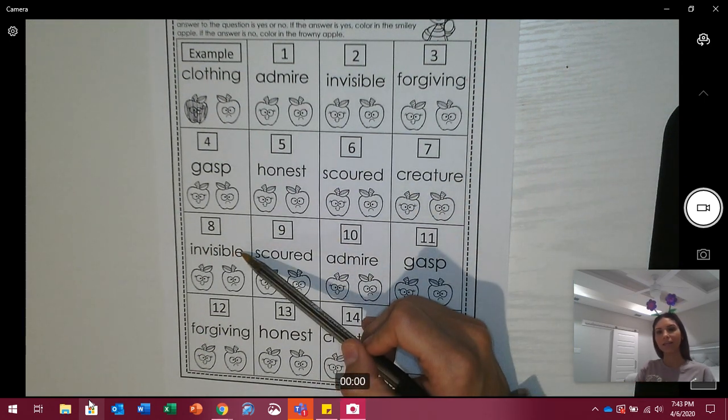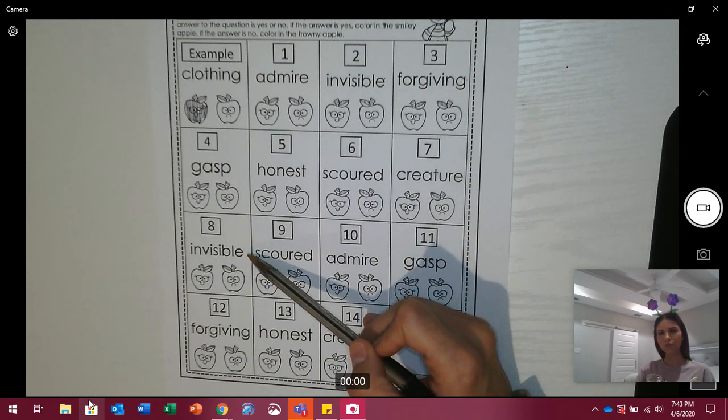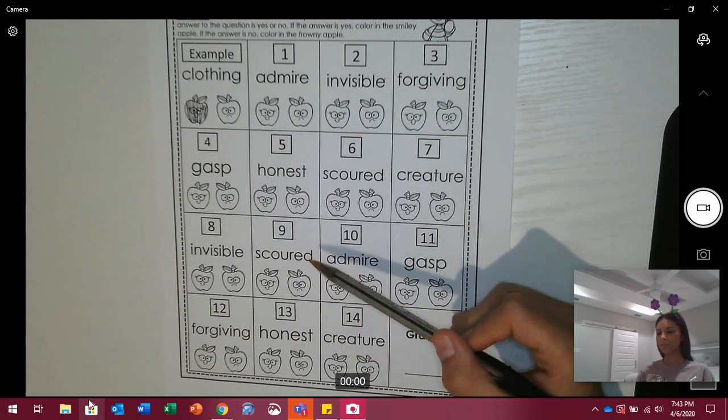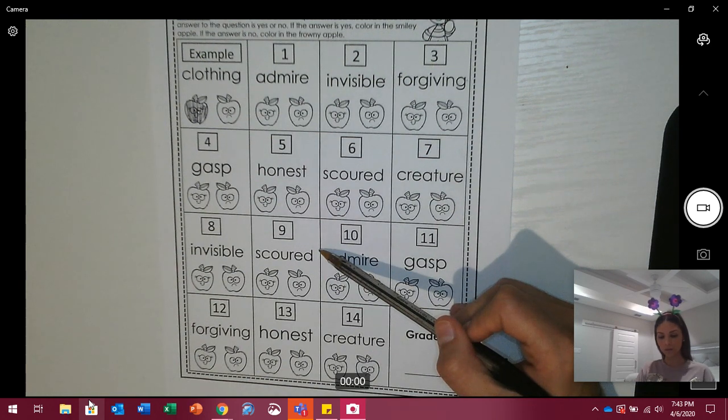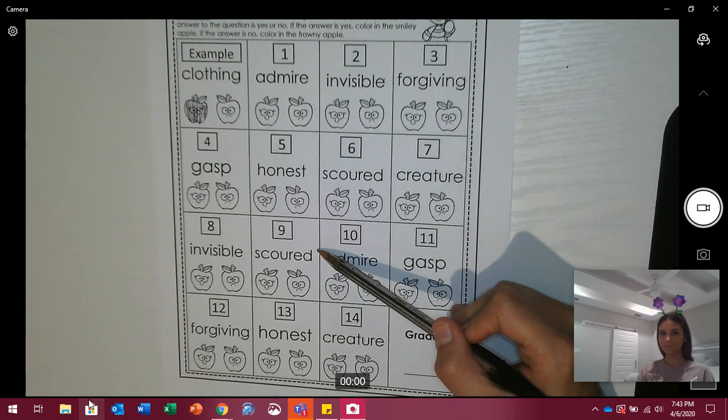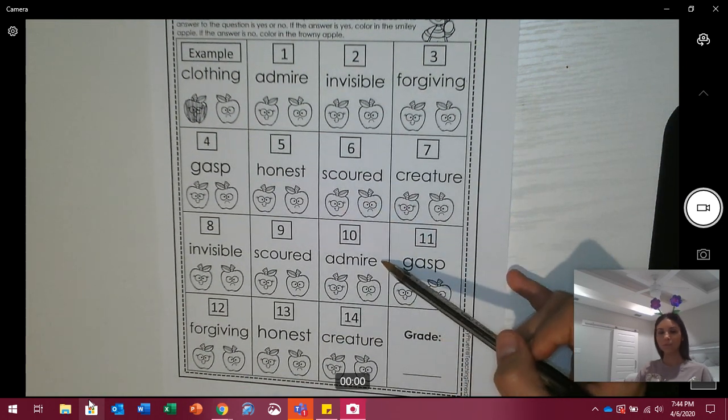Number 8, invisible. What word? Is your school invisible? Color in your answer. Number 9, scoured. What word? Can a pot be scoured? Number 10, the word is admire. What word? Do you admire someone who is hardworking?